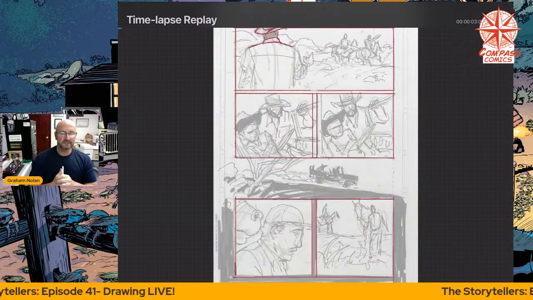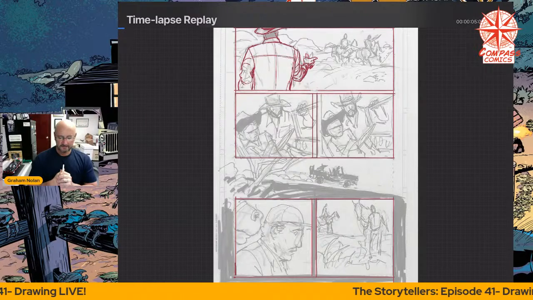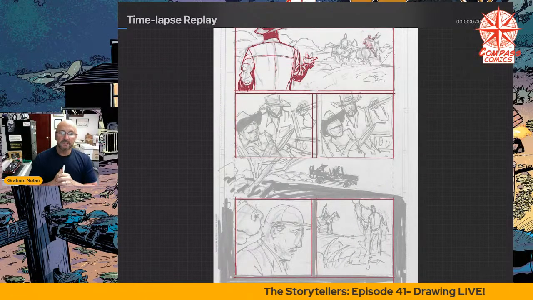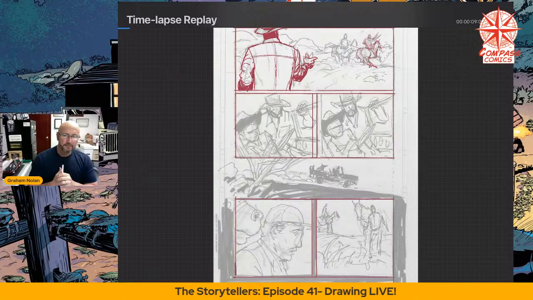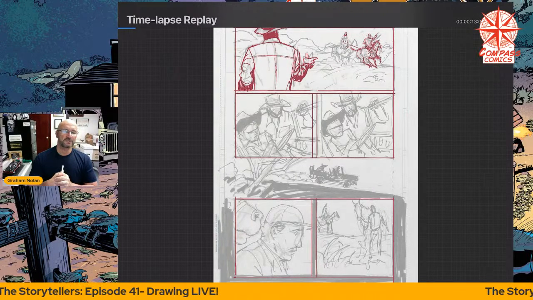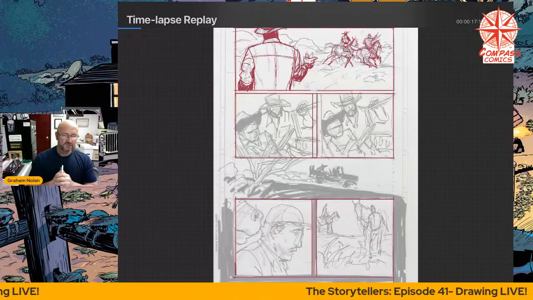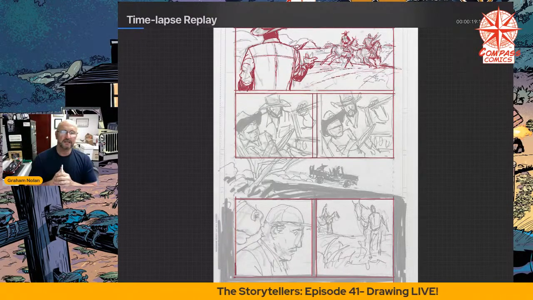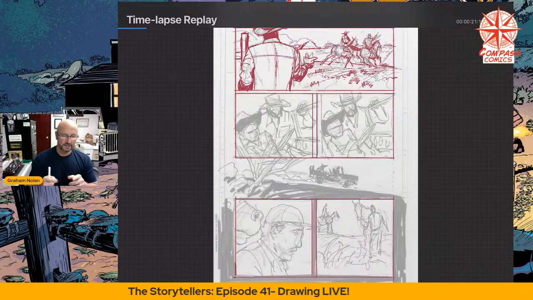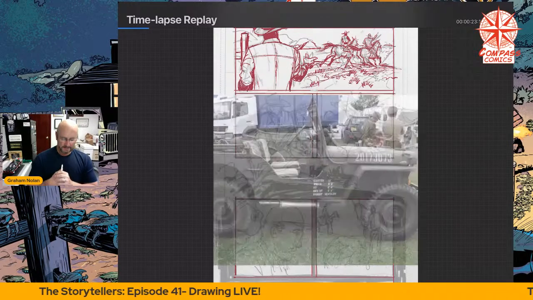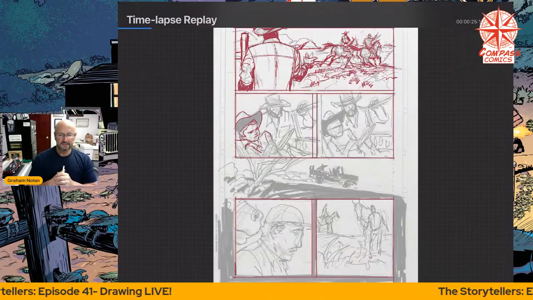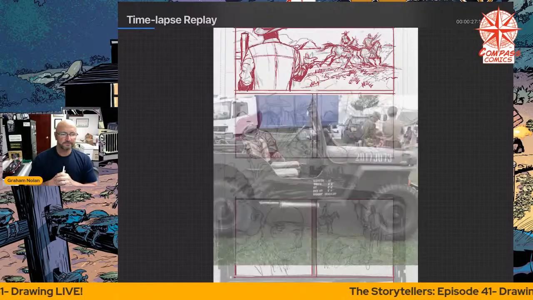So this is obviously all sped up. There's a counter. It's being blocked right now by my Compass Comics logo. And at the end, we'll go over exactly how much time was spent on this page because it captures everything. Now that time doesn't include the original layout and the marker drawing, but you'll get the drift.